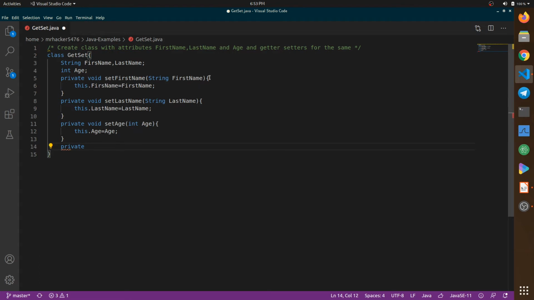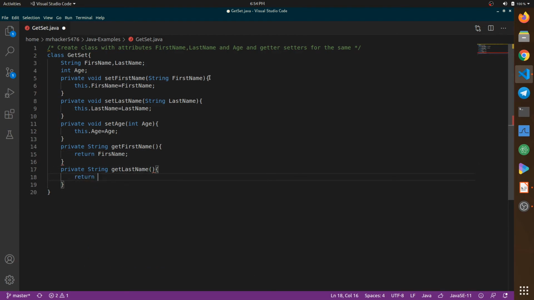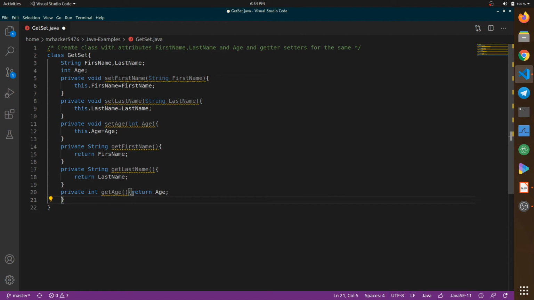And now we are going to create our getter methods. So private String getFirstName, and it won't have any parameters, but it will have a return type String. So I will return firstName, and let's do the same for our other variables. So private String getLastName, return lastName, and private int getAge, and will return our age variable. Okay, so that's it for our getters and setters.